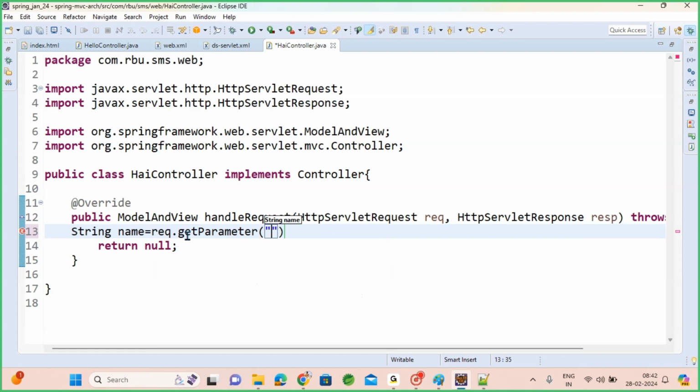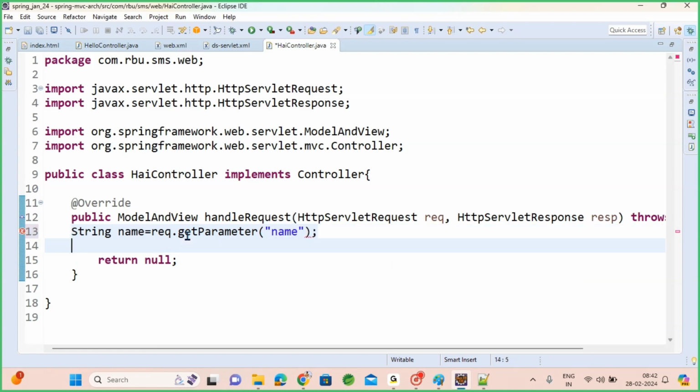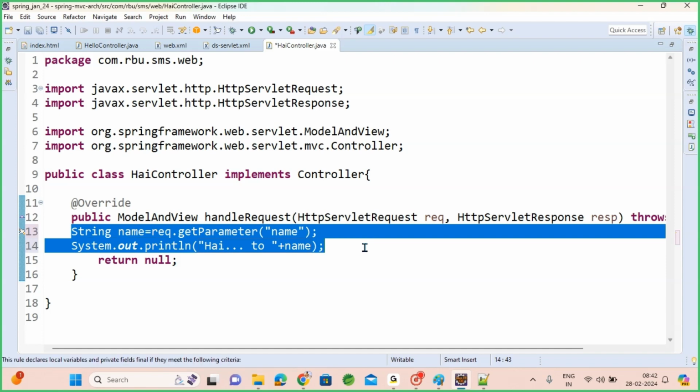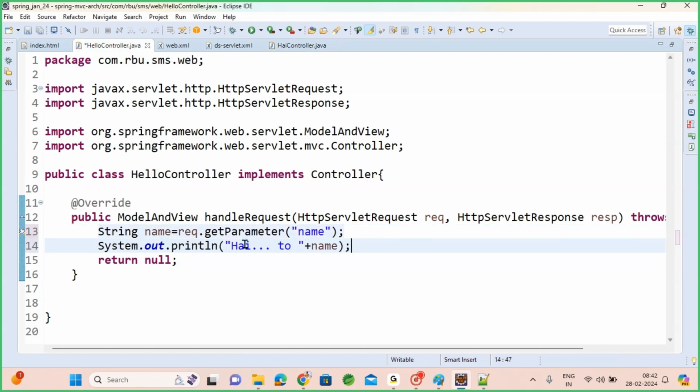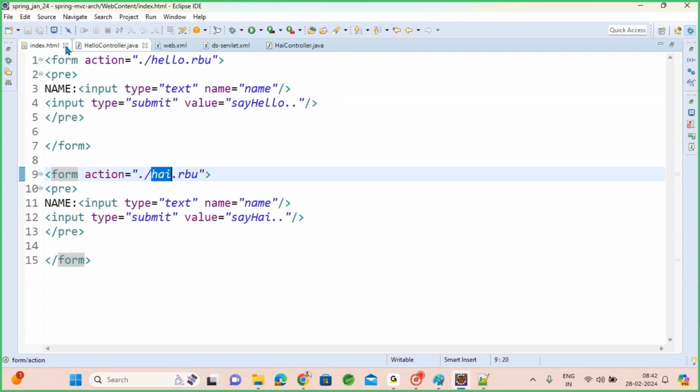Request.getParameter name. System.out.println hi to so and so name. If you submit from hello, hello to particular name. Simple, any number of forms. I have one form hello, one form hi.